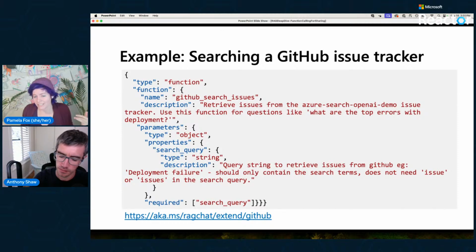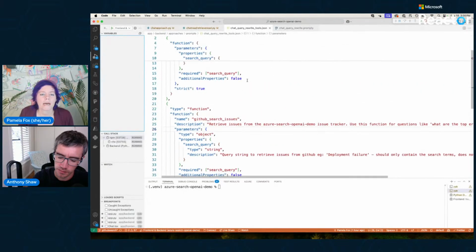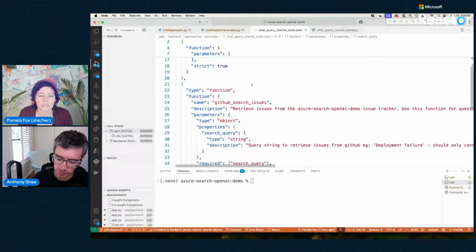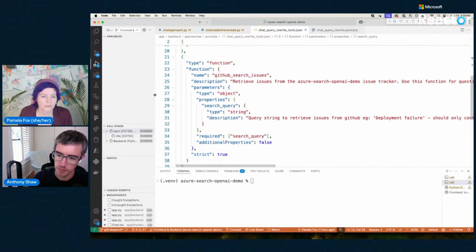If you've ever been an on-call engineer and your job is to triage customer issues, you probably want to search the docs. You also want to search the issues to see if anybody else has found that issue, right? So this was something that they put in their RAG solution to be able to search multiple knowledge bases. I've actually got this in a branch that I have open right now, so I can just show the code in my VS Code.